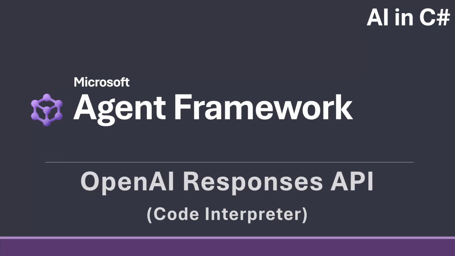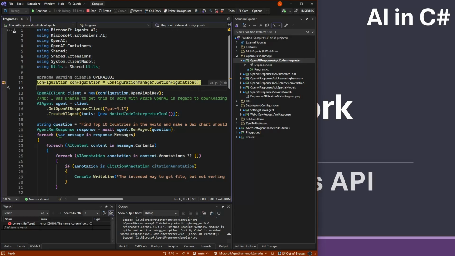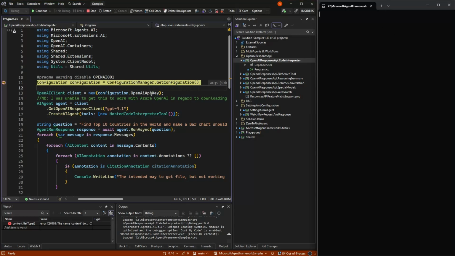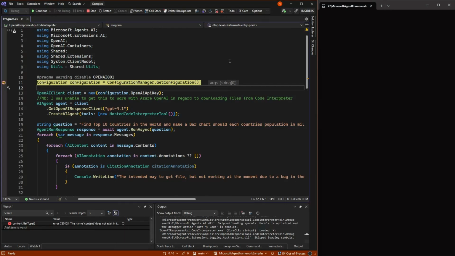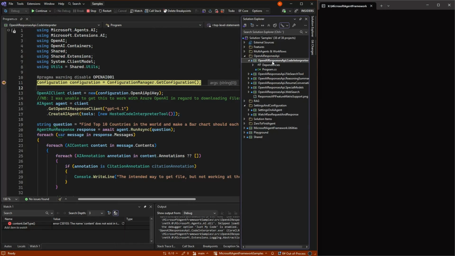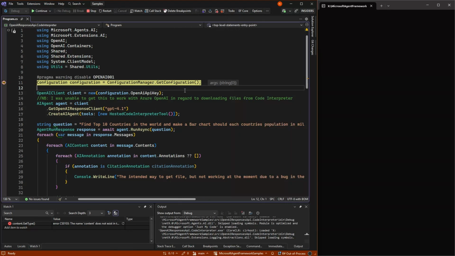In this video, we're going to look at the OpenAI Response API and, more specifically, the code interpreter. So let's jump into the code and our sample output and see what's going on. I am in the sample OpenAI Response code interpreter here, and this example will only work for OpenAI. Azure OpenAI will not work, but instead, if you need Azure, use the Azure AI Foundry.